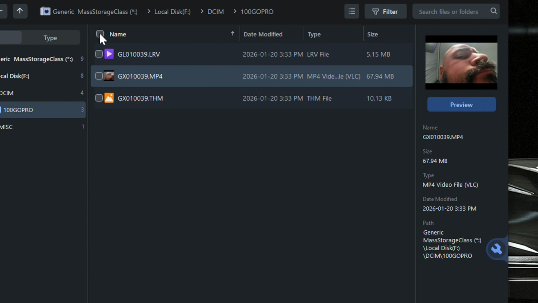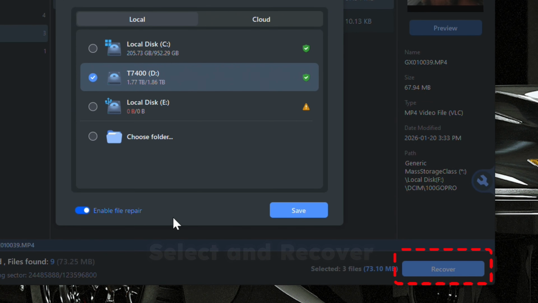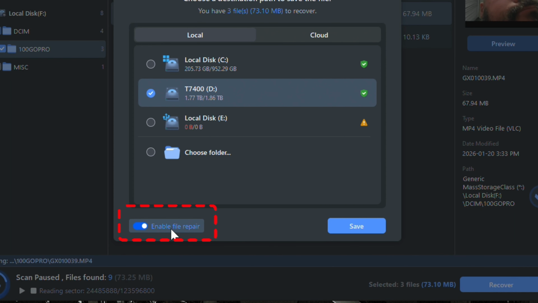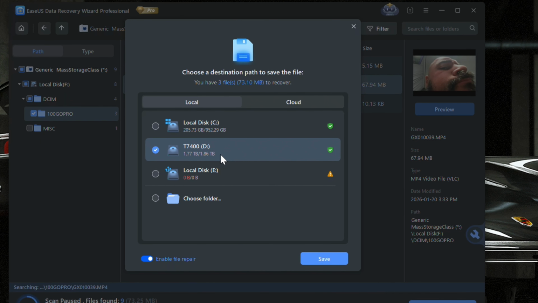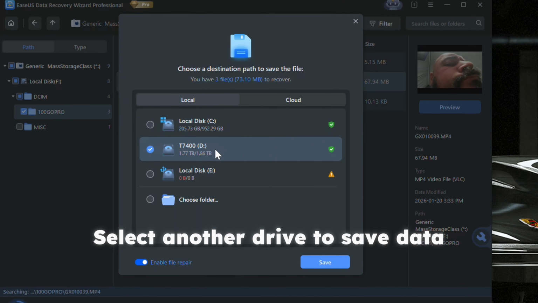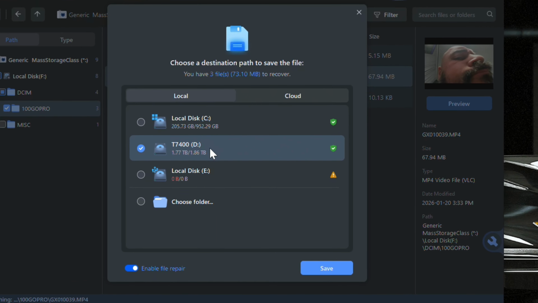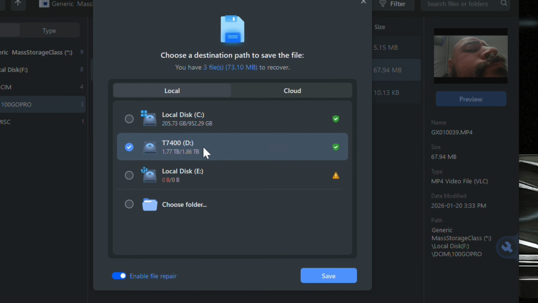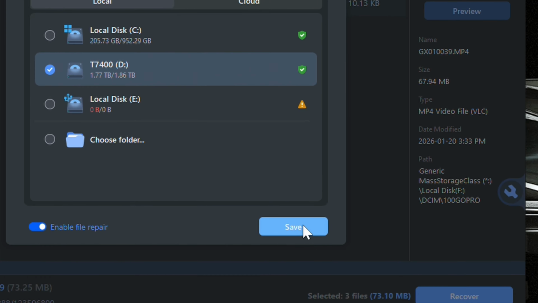I'm going to go ahead and select these files and do recover. Now there's a file repair option. We're going to leave it on to improve the success rate. We're going to go ahead and select another drive to save our data to. Always make sure that you're recovering to another drive to ensure safe recovery and prevent data overwriting. Now we're going to go ahead and press save.